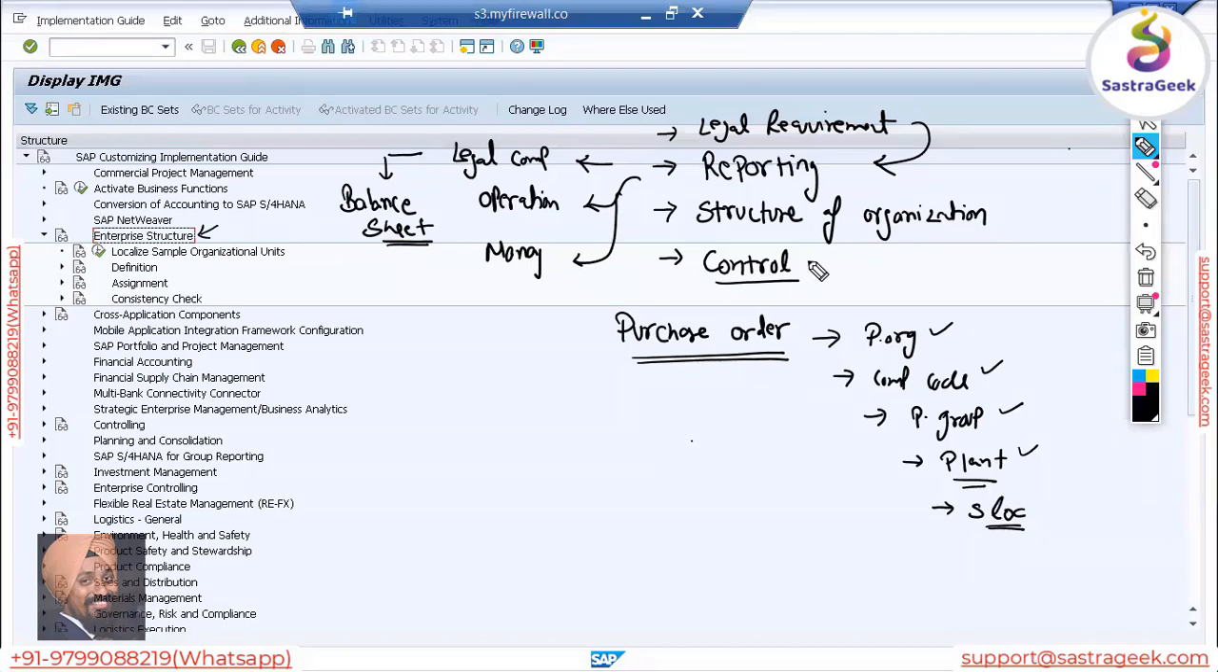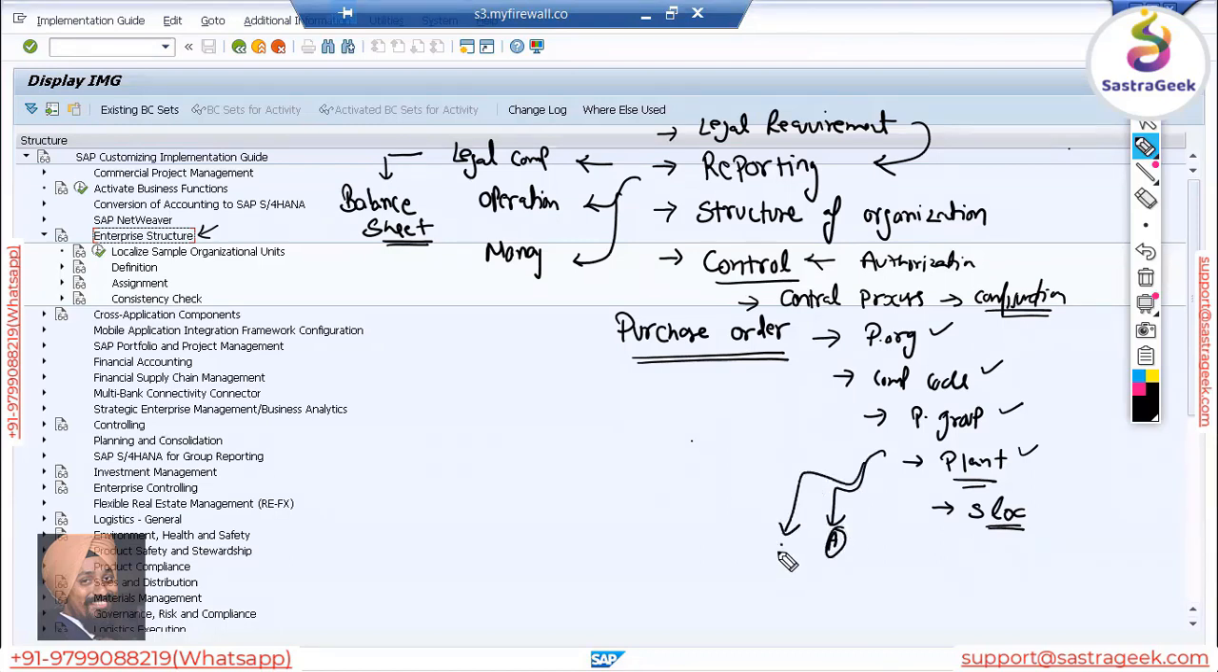Apart from giving you control of authorizations, this org structure would also give you control over the process you are doing with the help of configurations. Once you do this setup, you would be able to say that for a particular plant the process should be A, for another plant the process should be B, and there are multiple configurations you can do.